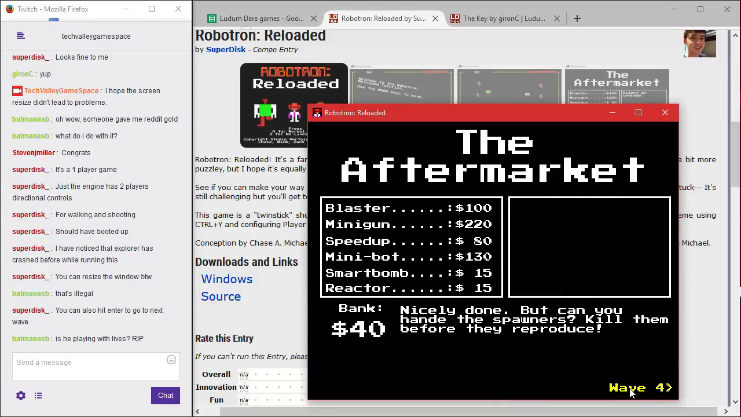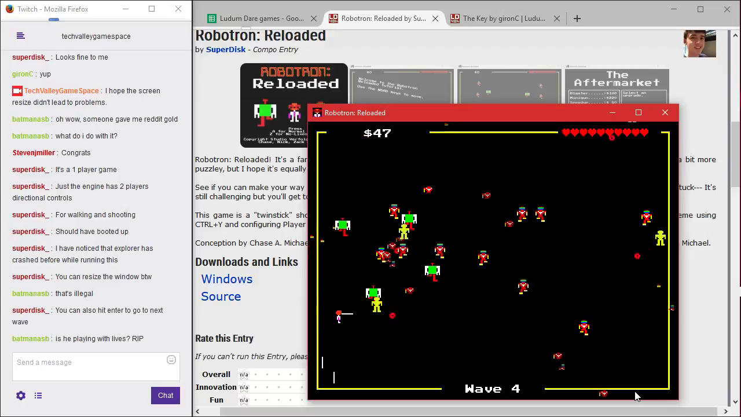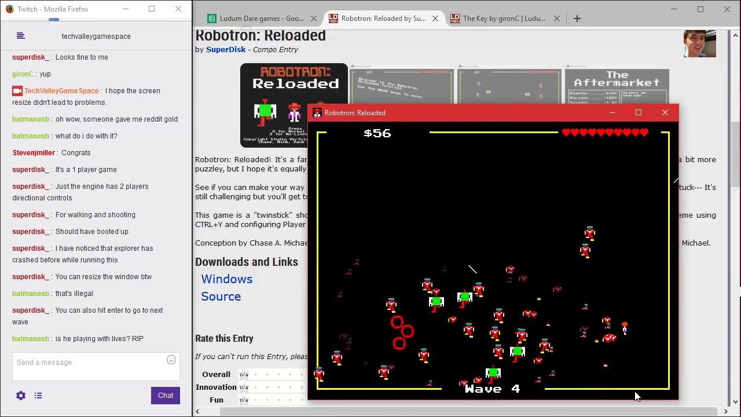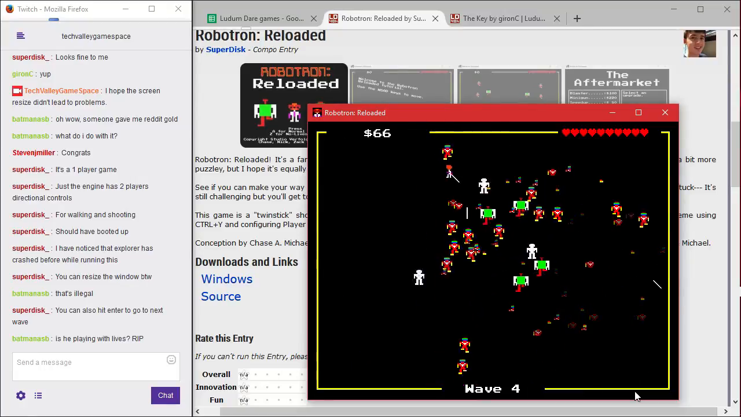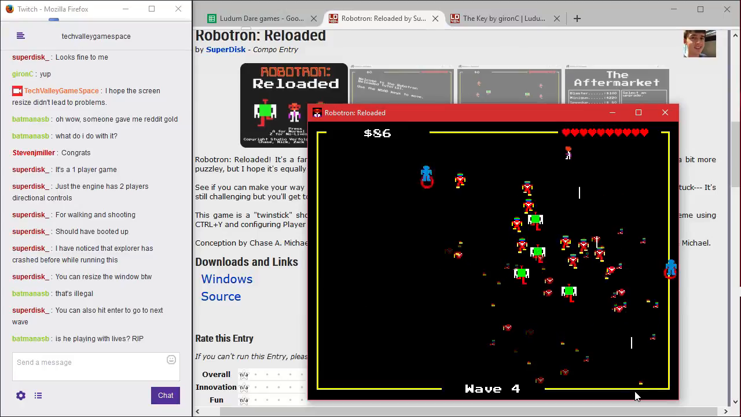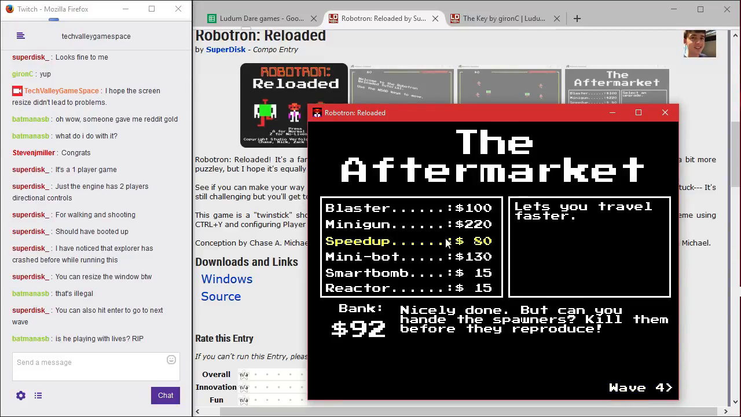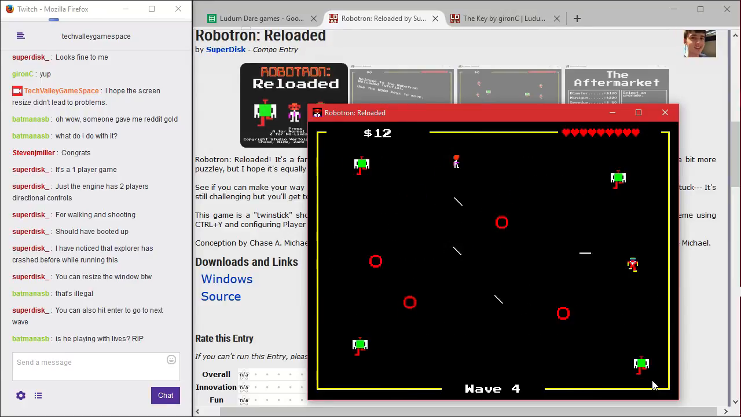Nicely done, but can you handle the spawners? Kill them before they reproduce. Increases the speed of your bullets. I guess the intent is that you're supposed to grab this as soon as possible. Speed up would be useful. Oh yeah, a lot more useful.